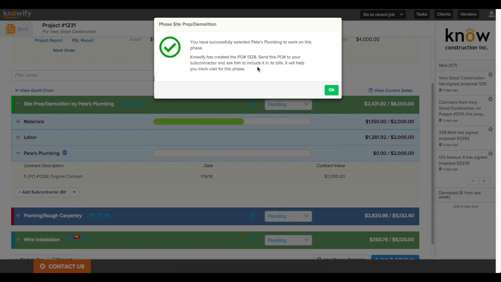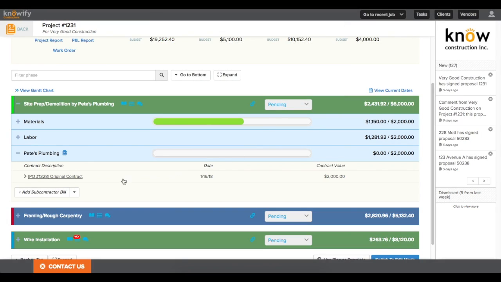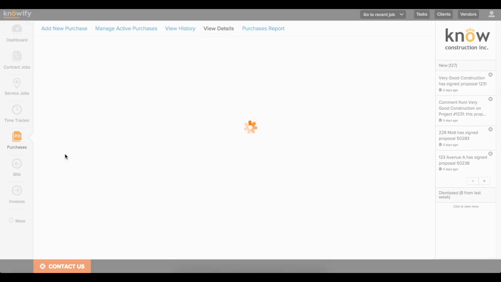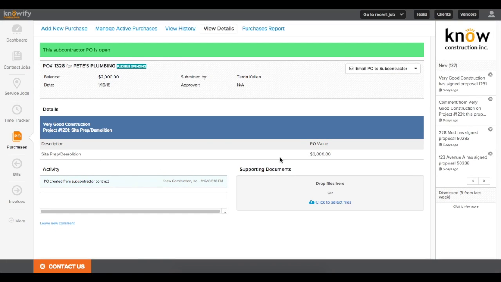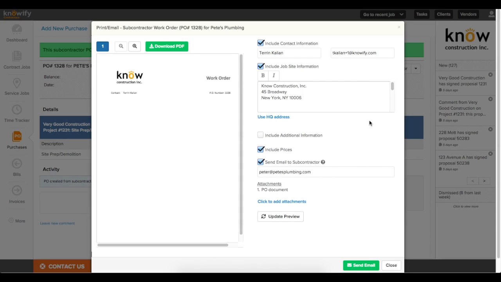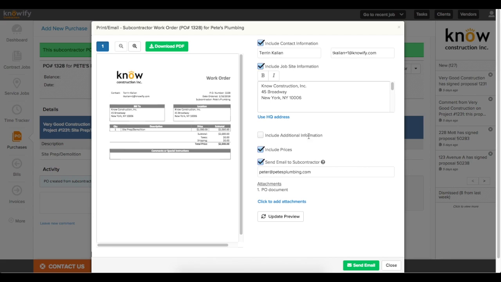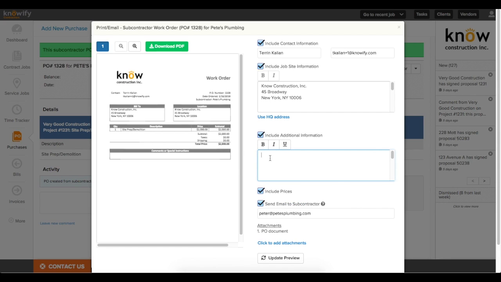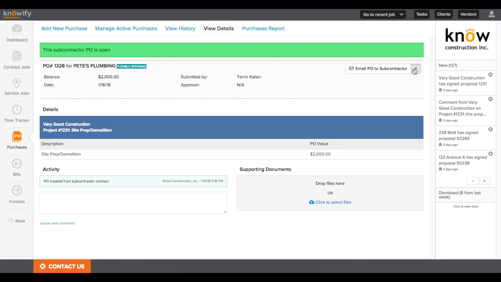And Knowify automatically opens up a PO number for reference. It's actually using our same purchasers module. And if you click this View PO button, we can actually pull up that purchase order form. Only since it's set up for subcontractor, we switch out purchase order with the word work order, so you can send this out to them and let them know what they're going to be doing. You also have the option again to include additional options if you need to describe more work than just site prep and demo.